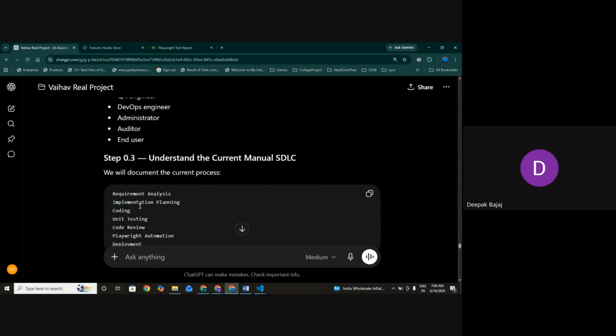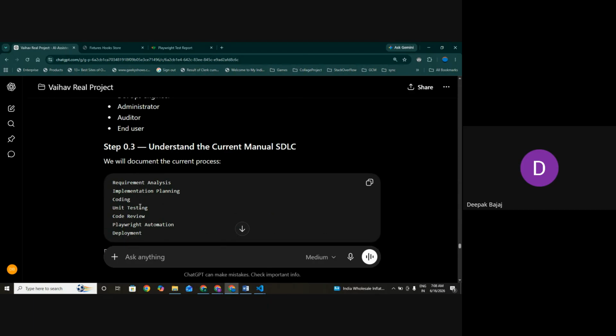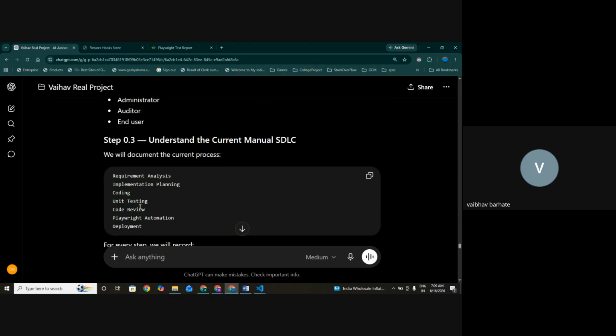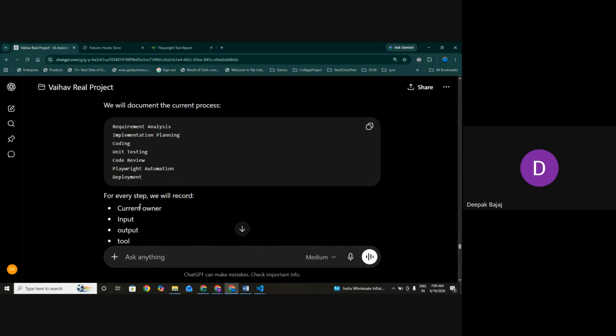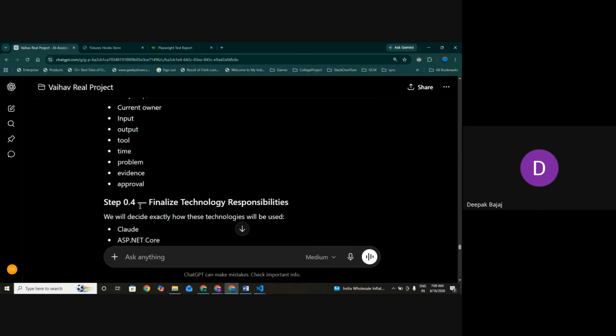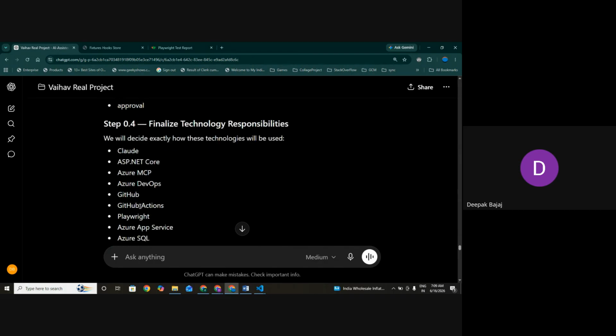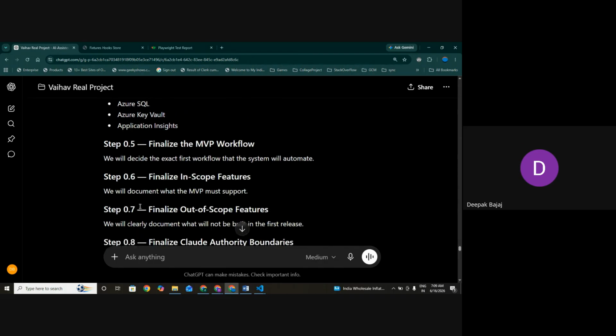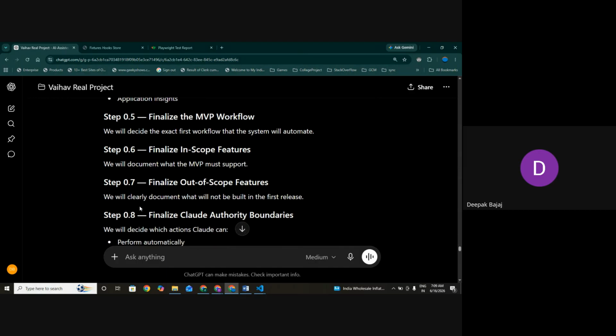Because developers will not focus on these things, but you are going to transition from developer to this, so you need to take care, and with the help of AI only. We're not going to do this manually. Document the current process: requirement analysis, coding, unit testing for each and every user report, current owner, and technology responsibility, TMVG workflow, step 5, step 7.